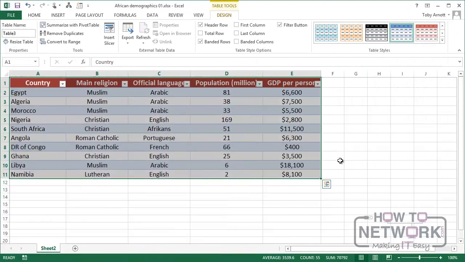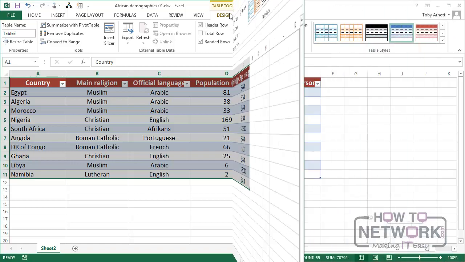Now, when the table is created, a number of things happen, and one of them is that you have a contextual design tab. It's marked up here as Table Tools. And you can use the commands on this tab to do a number of things to a table, and we're going to look at a couple of those in just a moment.